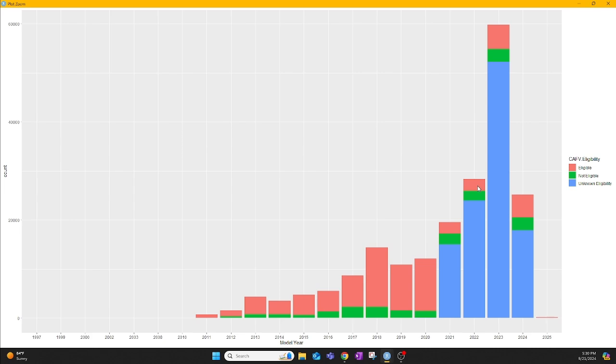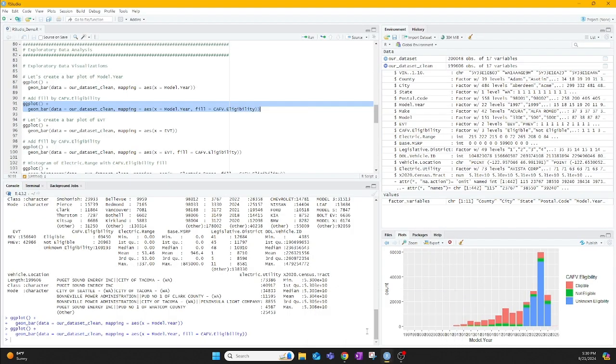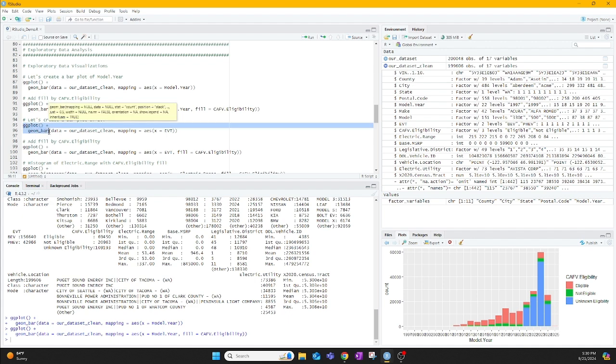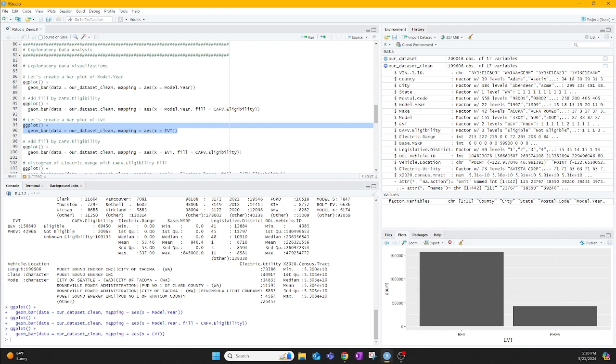Now let's close this plot and create a bar plot of electric vehicle type. So our code is very similar to our first bar plot with the aesthetic mapping variable changed to EVT. Let's run that. Let's have a look.